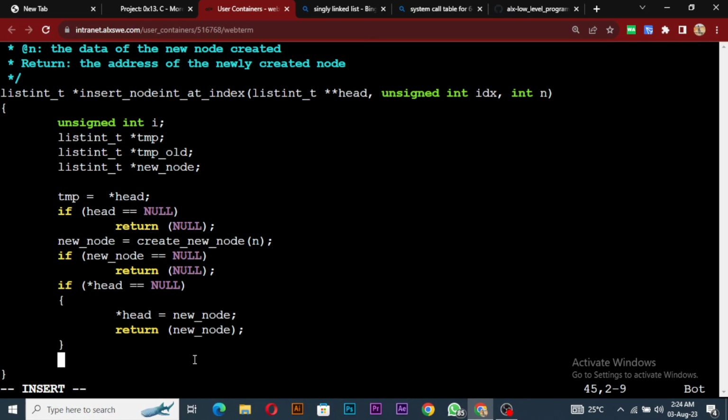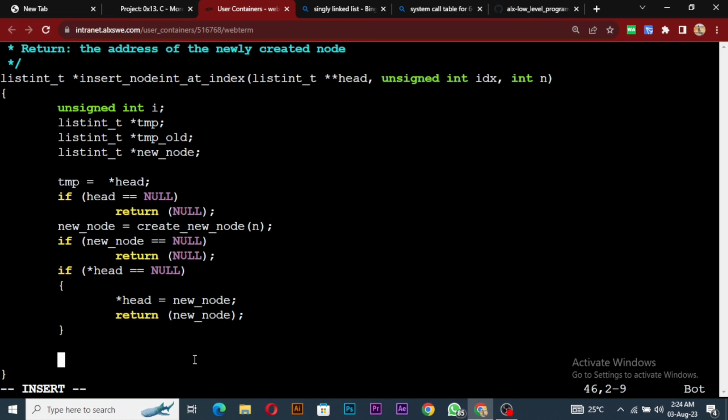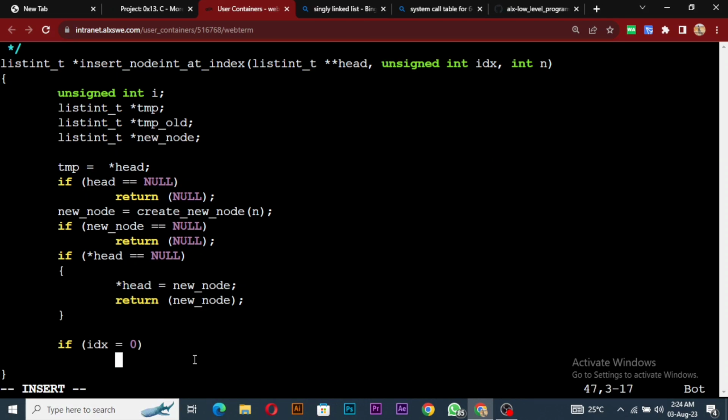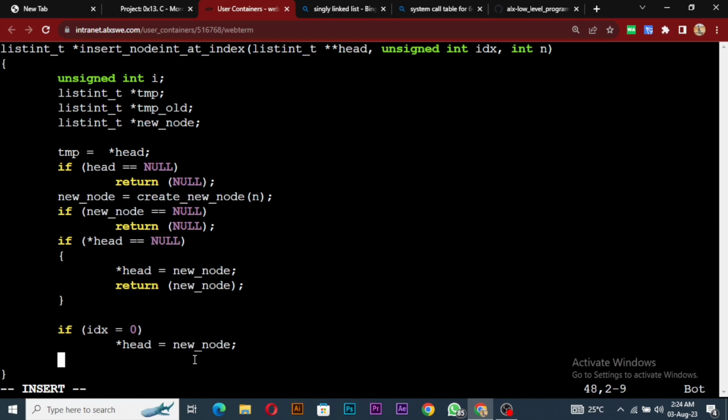So the next thing we'll do is we can come down and say if our index itself is 0, it means we are still adding at the first position. So if our index is 0, then our head, our list, will still be new underscore node, and then that will be that. Okay, so now what if it is not?